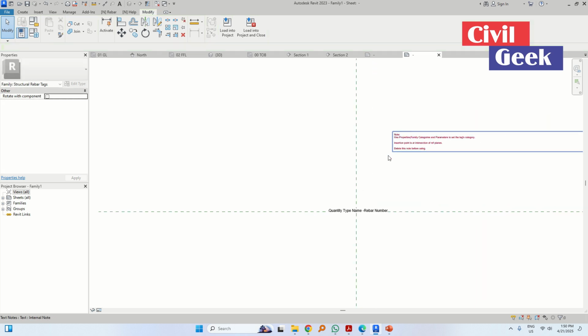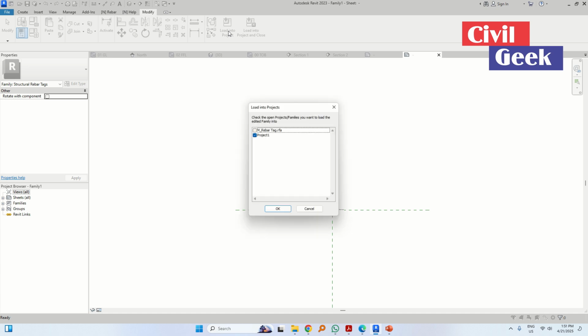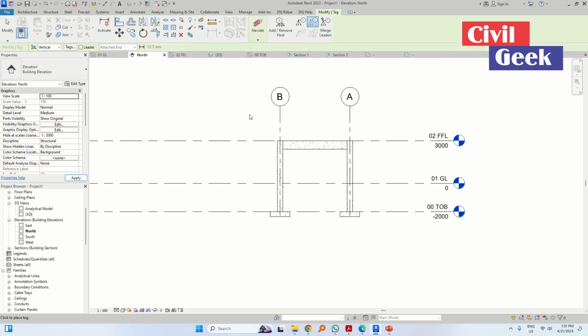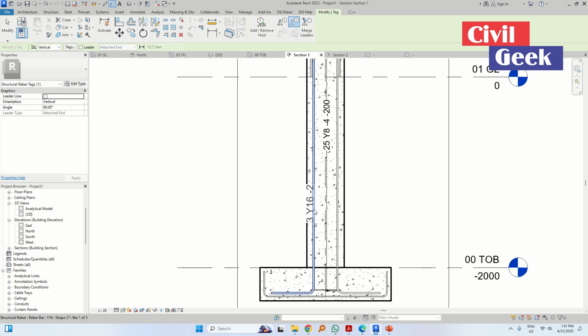Okay, I'm going to delete this one. It's got nothing to do with what I want to achieve. I'm going to load it into the project. Let me load it into this project as project 1. Okay. Once I have done that, and it knows it's a rebar, I'll then go to the section which is here. I'm going to use it as a tag like that. As you can see, it has placed the rebar as it should.